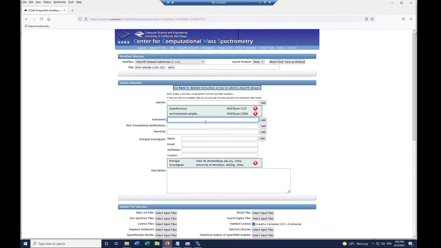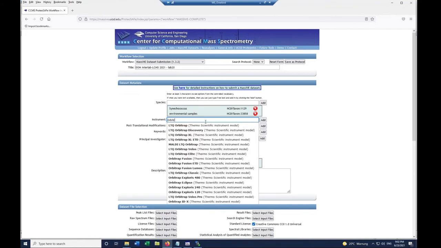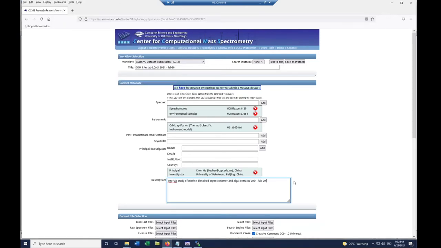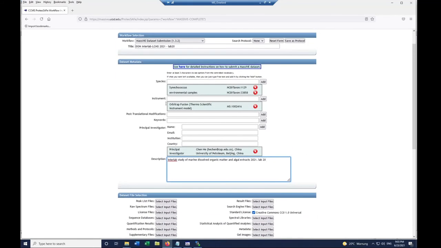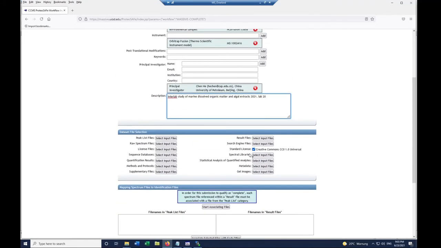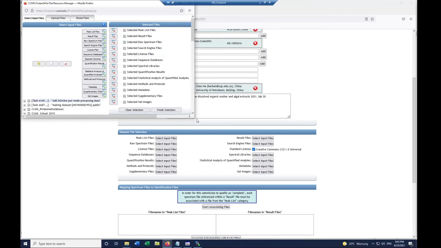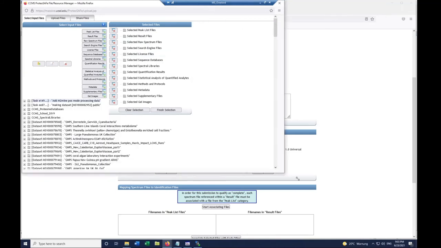And the instrument was an Orbitrap Fusion, and then the description is basically again Interlab study of marine dissolved organic matter and algae extracts. Okay, so now I filled in all this information, so now only the mzML and raw files are missing. Therefore I go to the data selection tab here, and now a new window should appear in which I can browse my personal user folder.